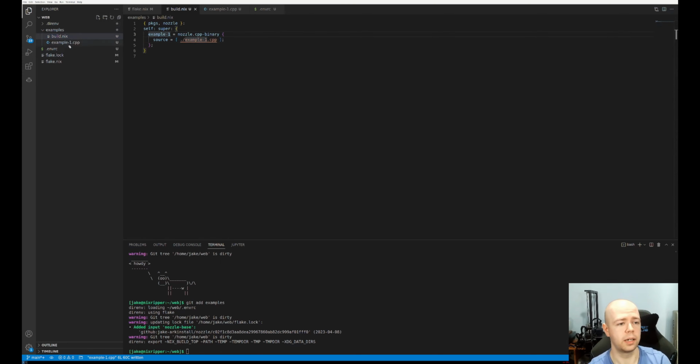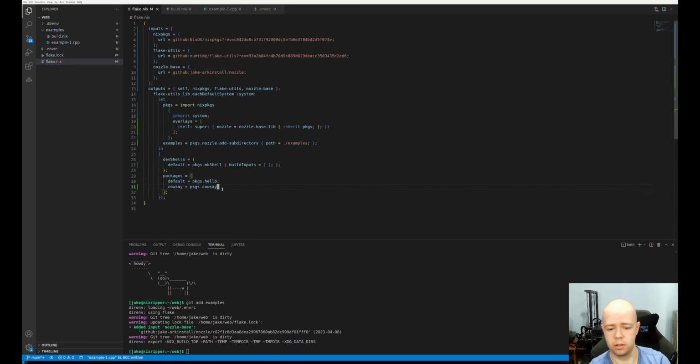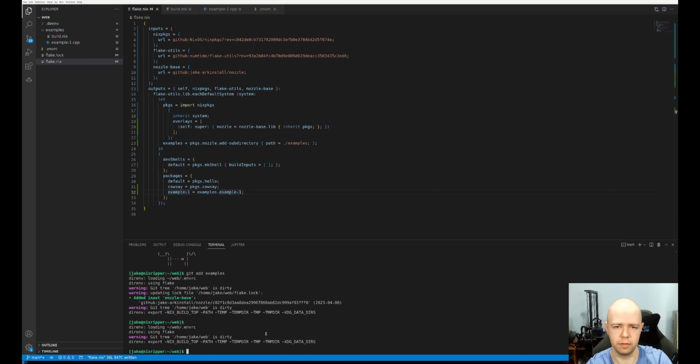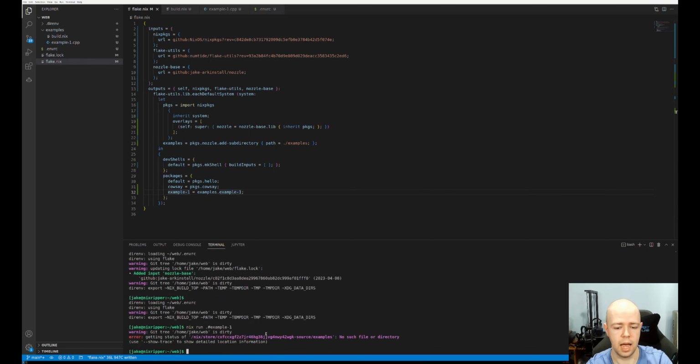Then in my flake.nix, I guess I'm going to call this example1 too. Is examples dot example1. Excuse all the typos. I've got a keyboard that is not really that helpful if I add this angle. So all I need to do here is now say, just reload my flake, and then say nix run example1. And it's saying that examples doesn't exist because I need to git add.